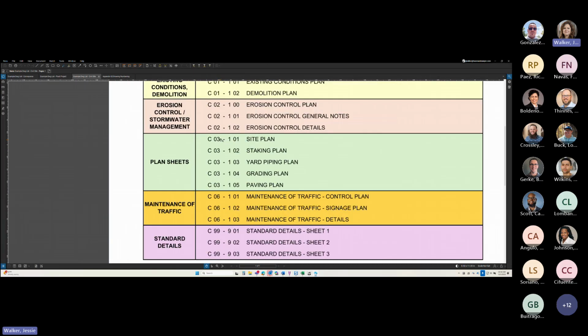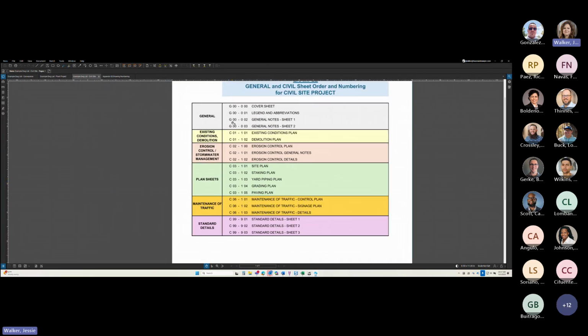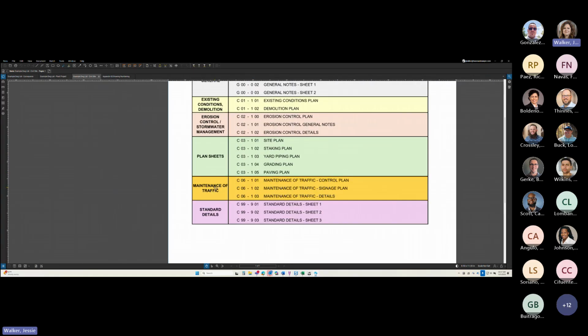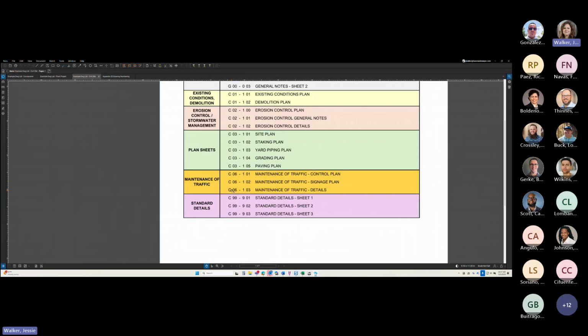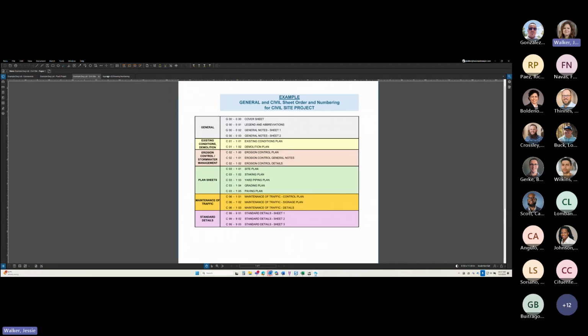At this point, you could do 101, 102 if it's a very small project. If you anticipate that you may expand on some of these sheets, you could go 101, 201, 301. So really you have a little flexibility here if you anticipate that the project may grow. But if you're just trying to keep it short and sweet, you can do that also. This particular one, I am using one of those user-defined numbers for maintenance of traffic, so giving it an 06 designator, and again, with our standard details in the 99s. So that's an example of civil site and conveyance only.